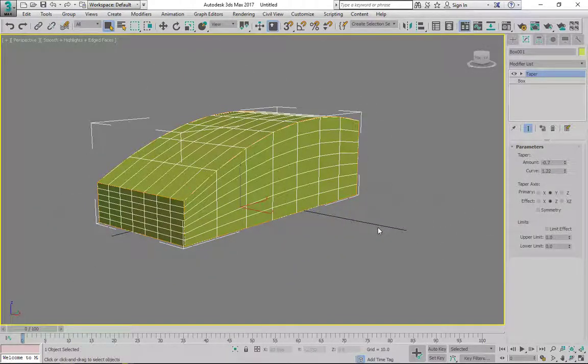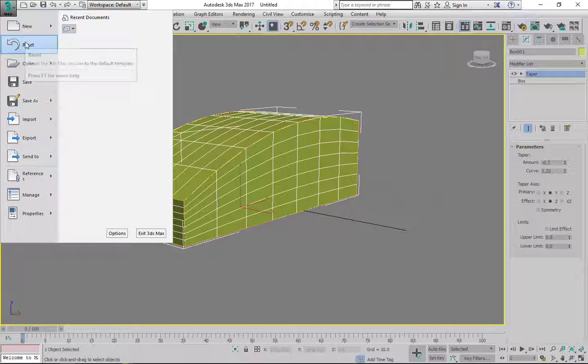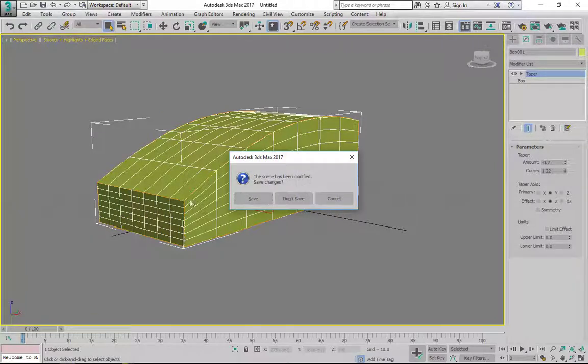Okay, we have some other parameters. We are not going to talk about them. We are not going in depth with taper and other modifiers. So let's reset and go for another modifier.